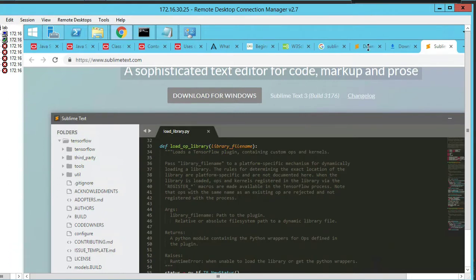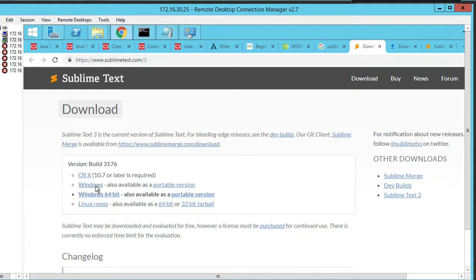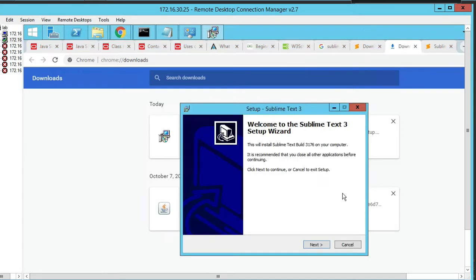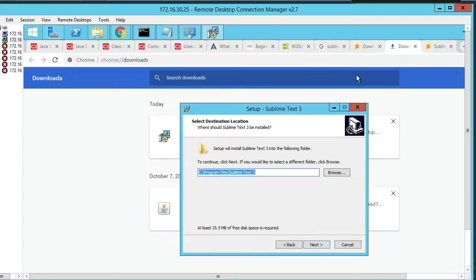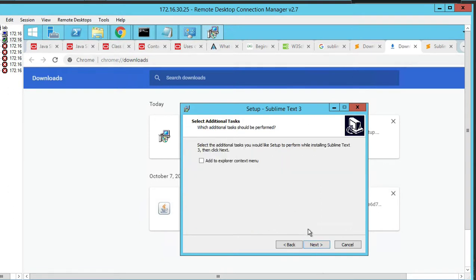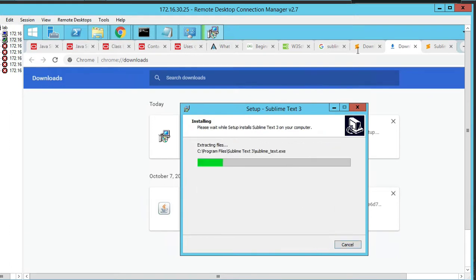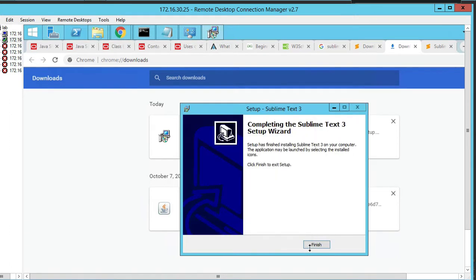So let's download that. We're going to click on download. Ours is Windows 64-bit, so we're going to click on that. And once it's downloaded, we'll double click and install it. Follow the screen here, the GUI, next and next, to install Sublime Text. Finish.